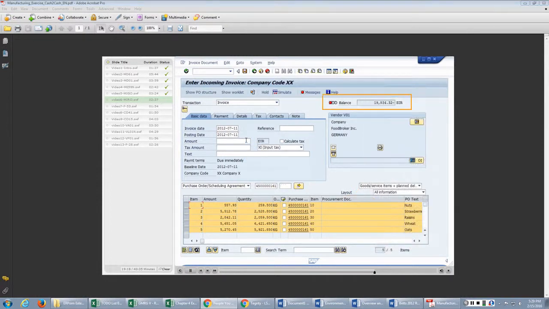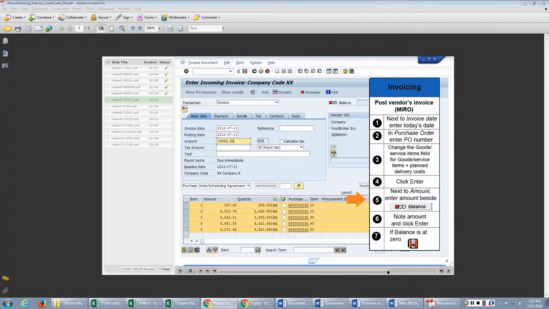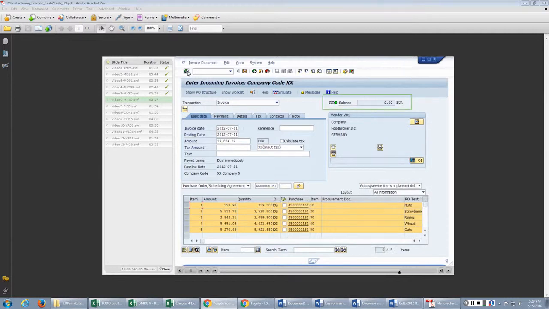This is the number that appears next to the balance on the top right of the screen. Note the amount to be paid. This amount will be useful later. Click on Enter. The balance should now be 0. If so, we are ready to save. Click on the Save icon.